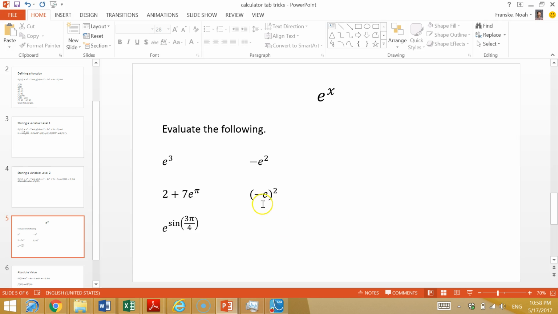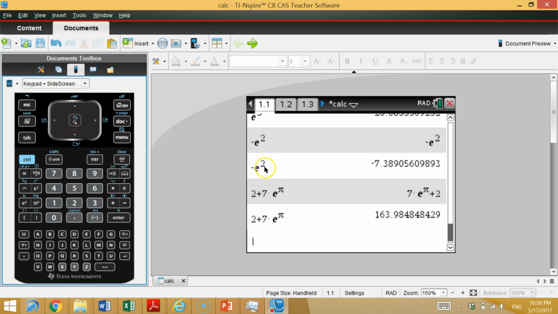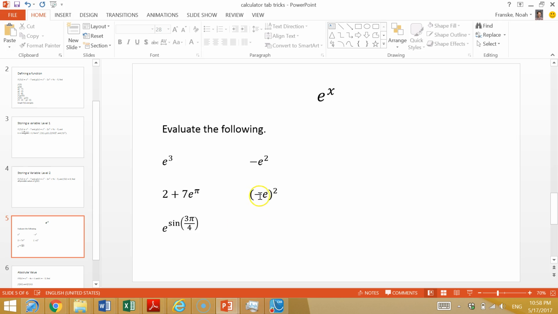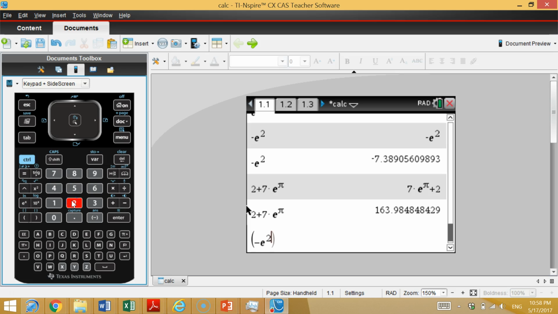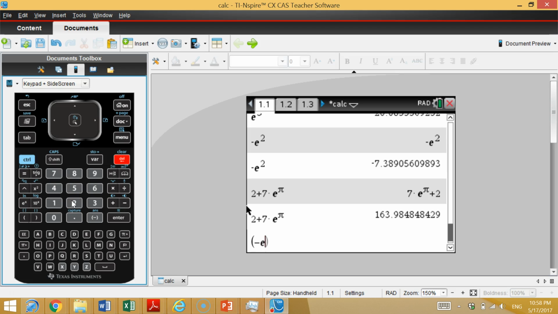Okay. Let's see here, negative e quantity squared. So this should be different than negative e squared because this time we're going to do the multiplication first because it's inside the parentheses. Then we're going to take the result and square it. So negative e times negative e, the negatives will cancel, and then we'll have a positive number. So let's try that. Let's do in parentheses, negative e, close parentheses, and square it.